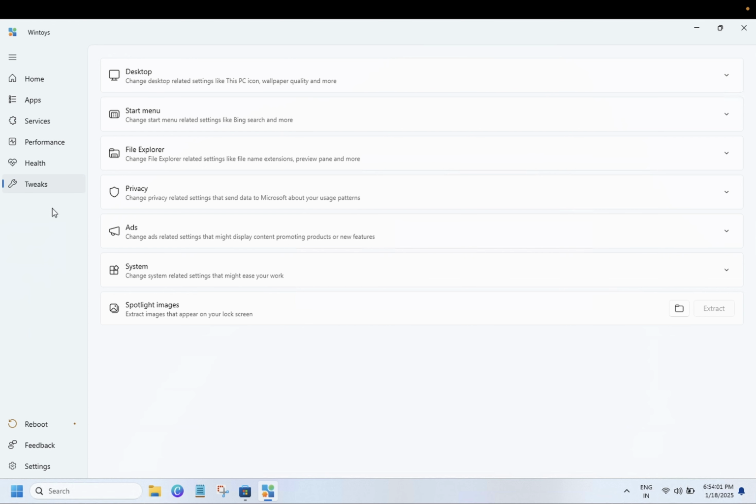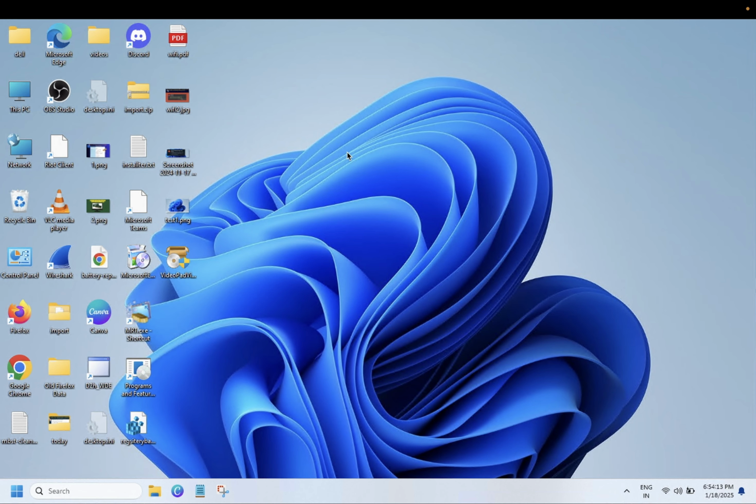So that is all about WinToys, guys, and this is a very pretty and good tool for your Windows. Every Windows user should have this tool.